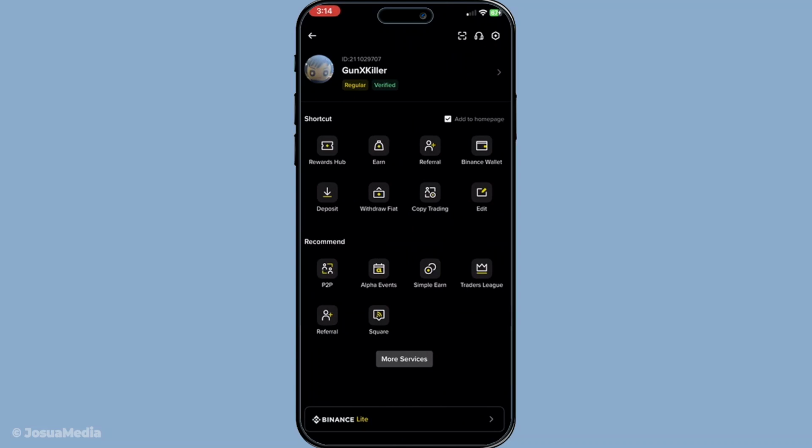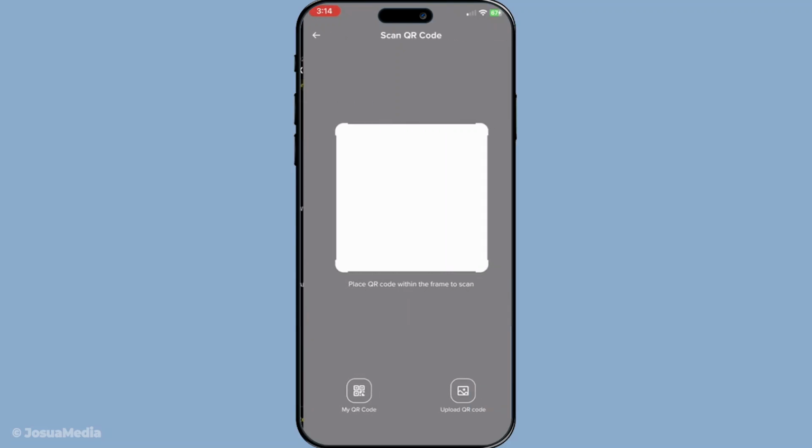Among these options, look for an icon shaped like a small square with a cross running through it, the scan icon. Go ahead and tap this icon to initiate the QR scanning feature.